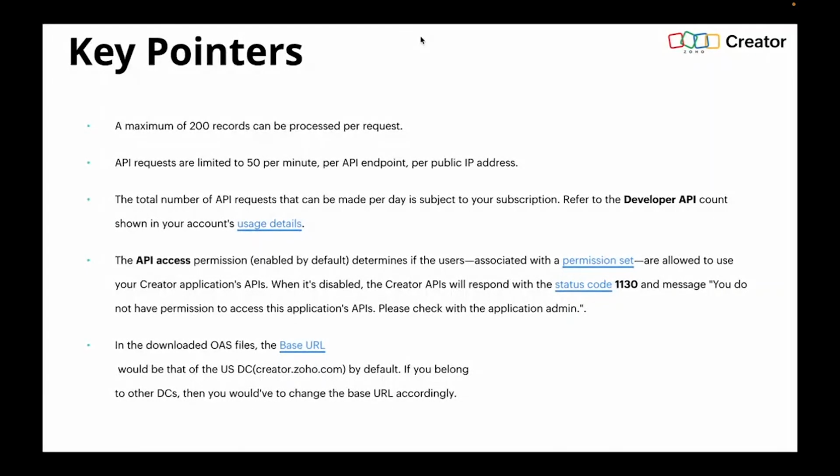With respect to the OAS file, as you saw previously, we'll have to choose the base URL based on the data center. If you are an IN data center, you'll have to go with the IN base URL.